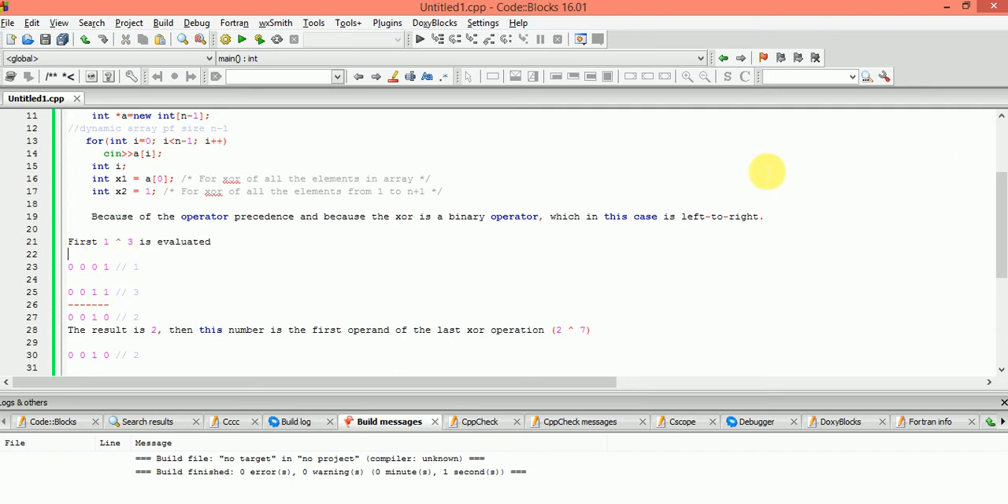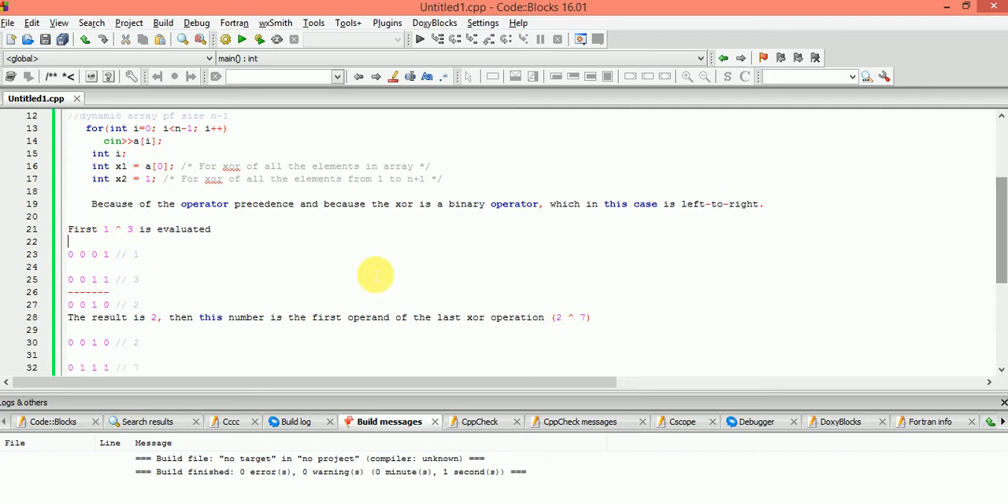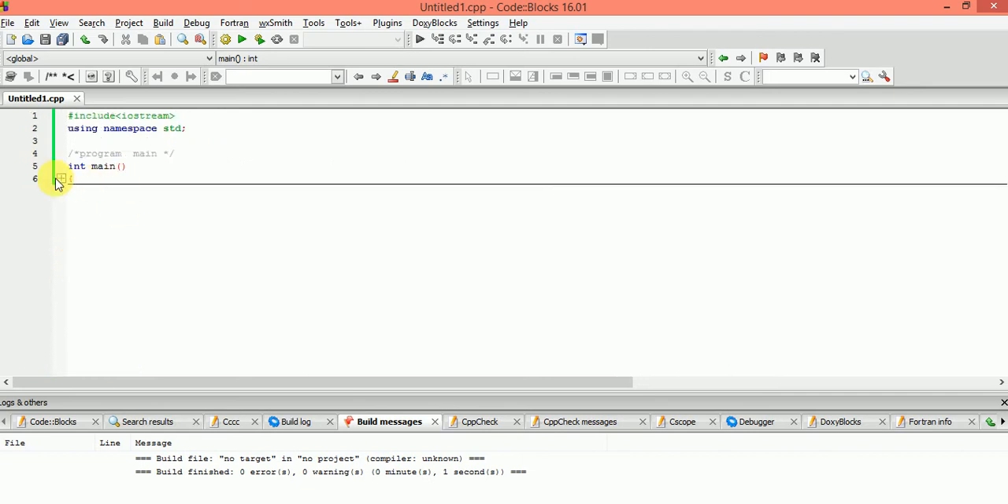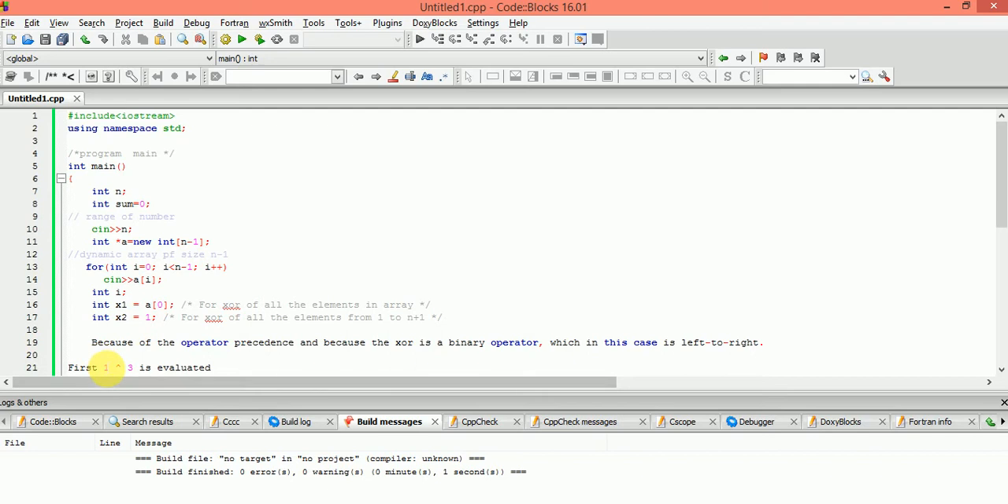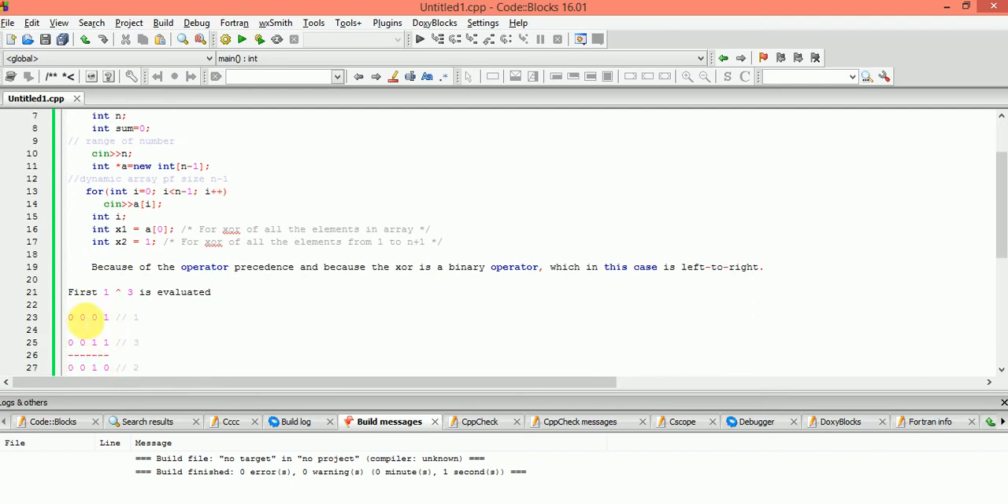So suppose the values can change. We are doing it in hexadecimal, so we are using this thing here. Suppose 1 is this, so 0 0 0 1 is 1. As we know, you can change from decimal to binary easily. It's very easy.